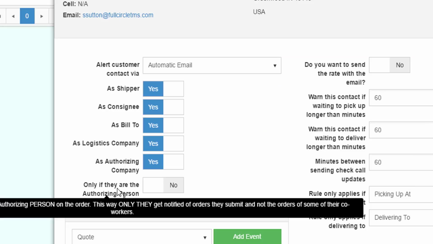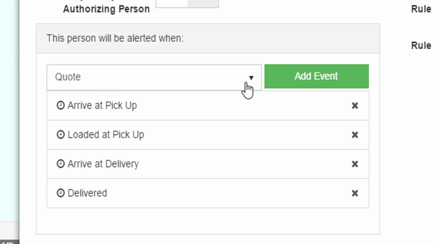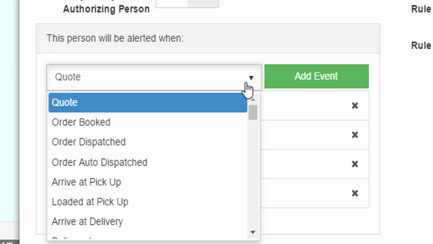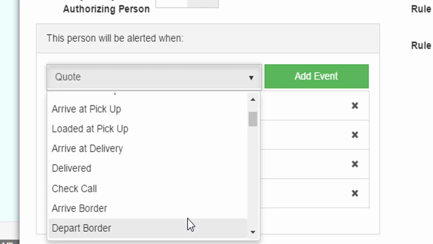If anybody else from their company is the person on the order, they don't want to be notified. The next section are all the different ways the customer contact can be notified based on events. The only automated events are dispatched, auto-dispatched, arrive at pickup, loaded at pickup, arrive at delivery, and delivered.